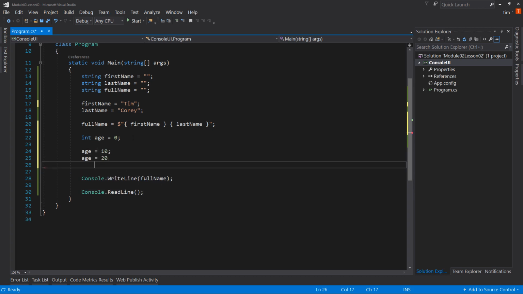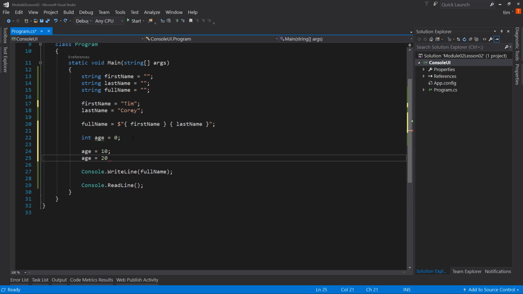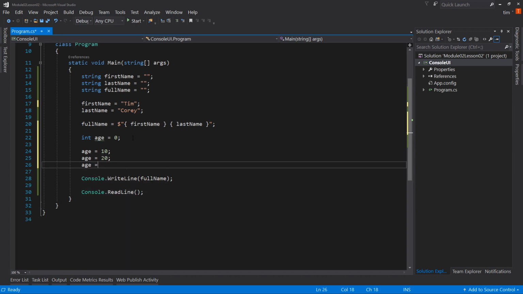Age equals 20, that's fine too. Well, if I put a semicolon at the end. Age equals 23.5. That is not valid because it's not a whole number. This decimal point means a fraction of a number. Can't have that in int. It has to be a whole number. Now it can be a negative number. That's fine.